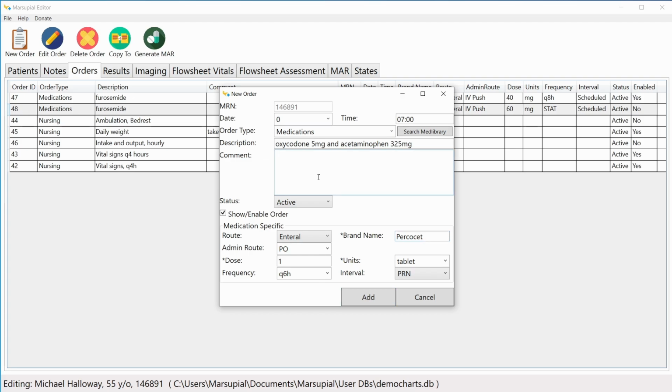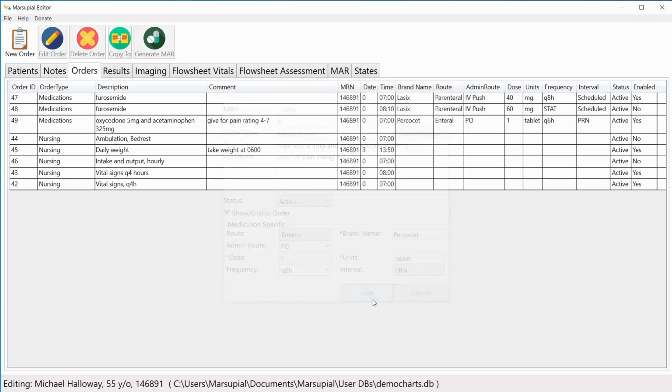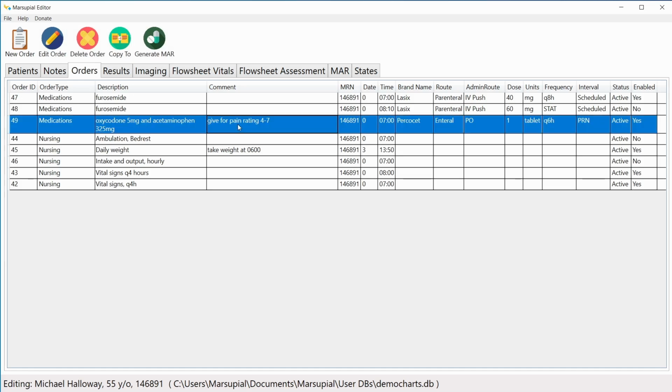Since this is a pain medication, let's give the students some parameters. Let's say give for pain rating 4 to 7. All right, and let's click add. Now, because we made the medication order, we know we need to make a MAR entry so it shows up on the MAR, right? So let's click on Generate MAR.